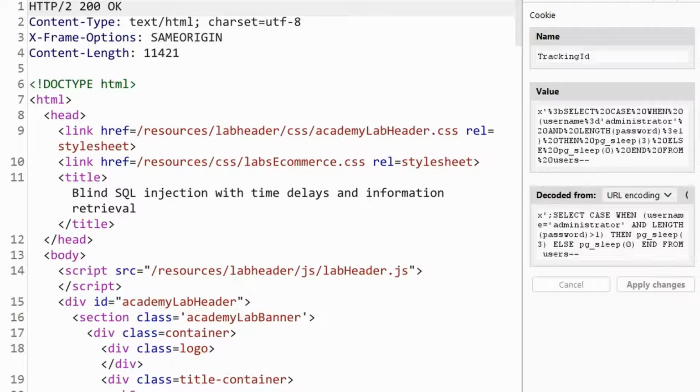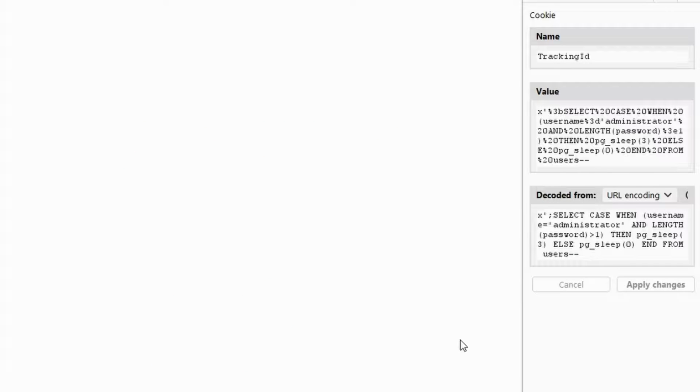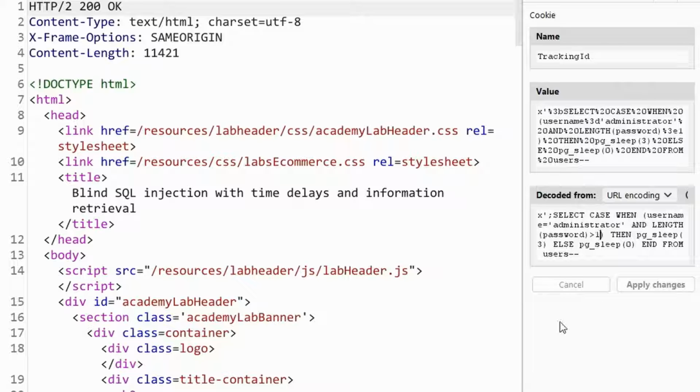Click apply changes. Let's click send. We get the 3-second response. Whereas if we choose something like larger than 30, click apply changes, then click send, we get an instant response from the server. So we know that the password of the administrator user account is not larger than 30 characters, but it is larger than 1 character. This is where we can make use of Burp Intruder to enumerate the number of characters in the password.